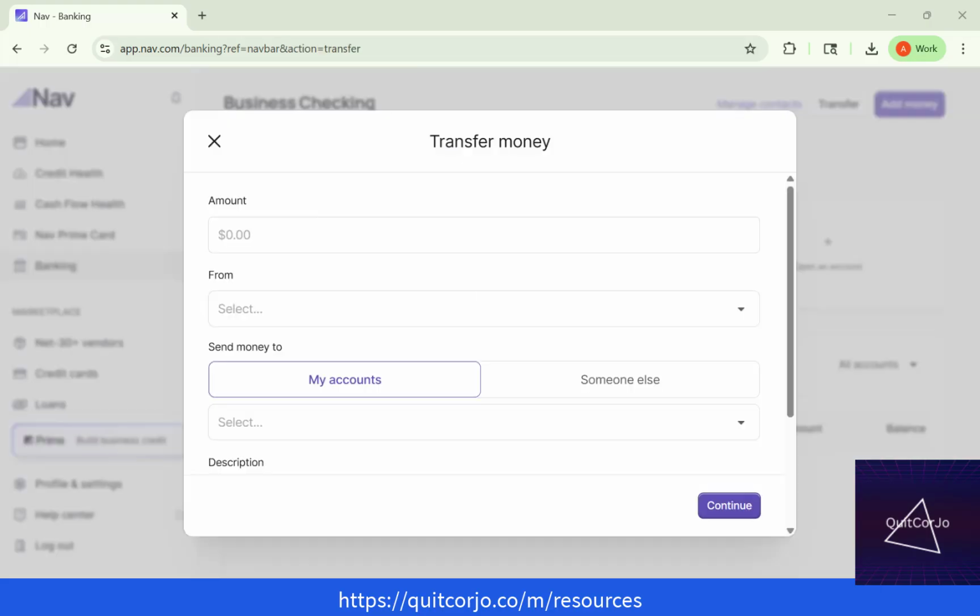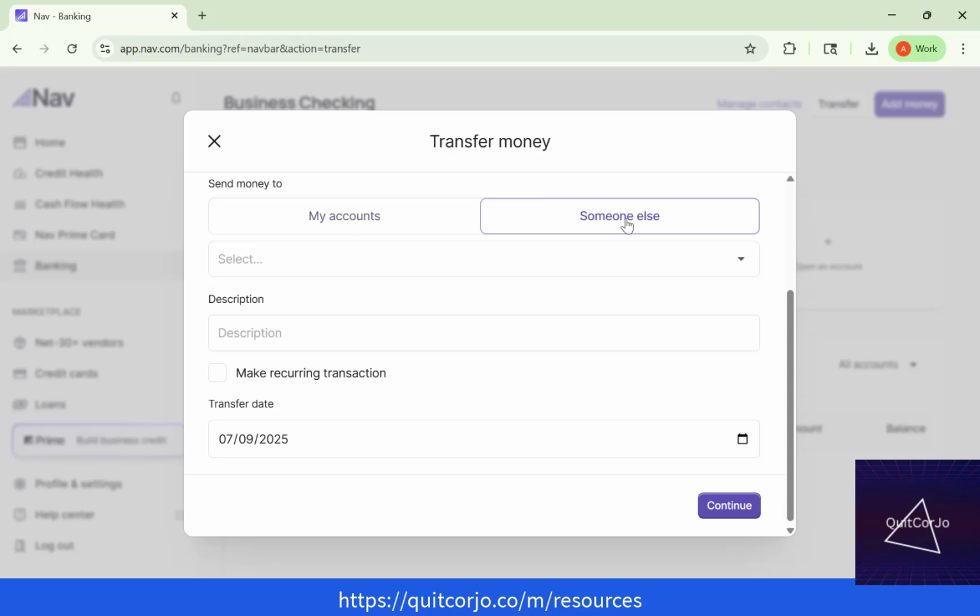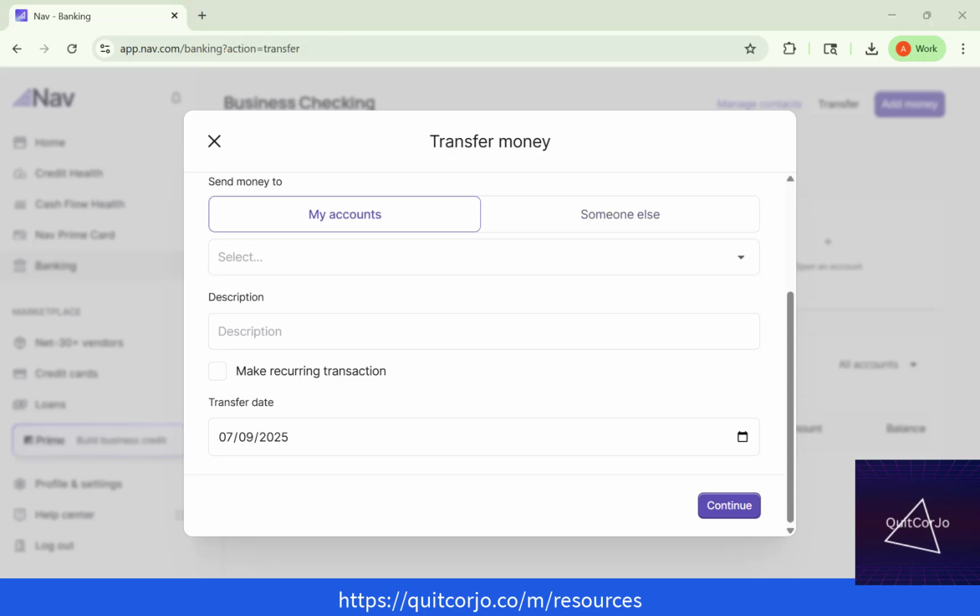A pop-up tab will then appear. In the fields provided, enter all the necessary information, such as the amount, the account you want to transfer the money from, the account that will receive the payment, and a description.